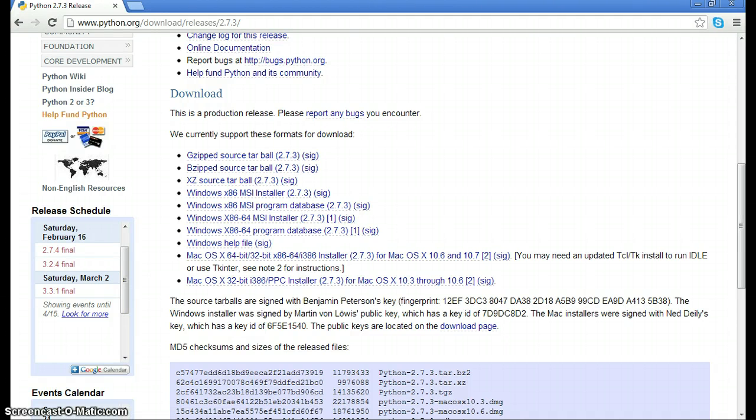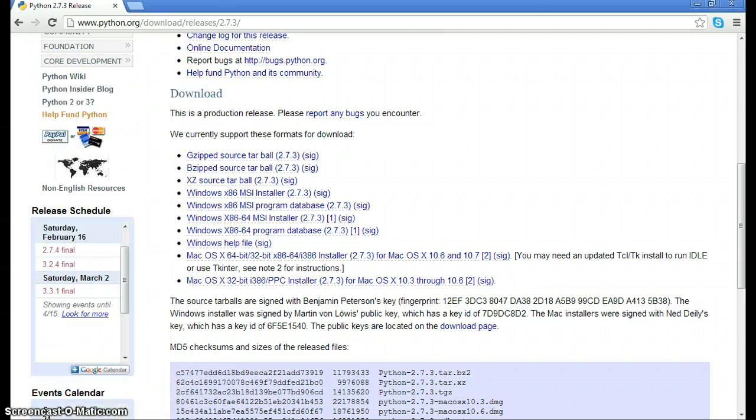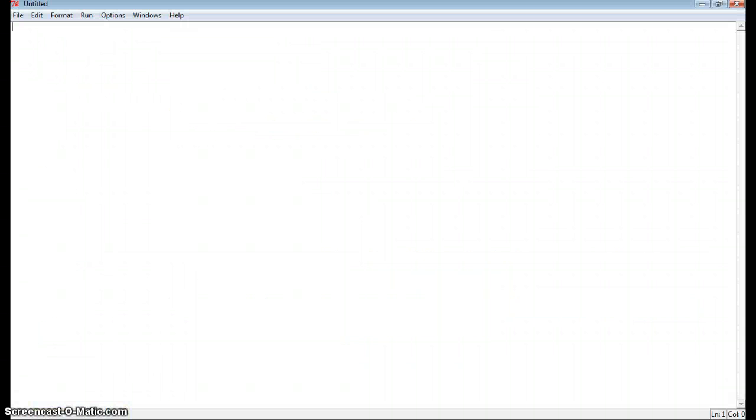To do this, you go down to your Windows as such, and then you click on IDLE GUI. See, I've already got a page open, so I'll open that now. Okay, once you've opened your IDLE GUI, it should look like this. Now we're going to start writing our program.